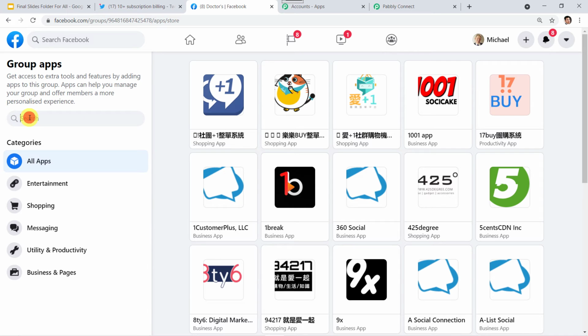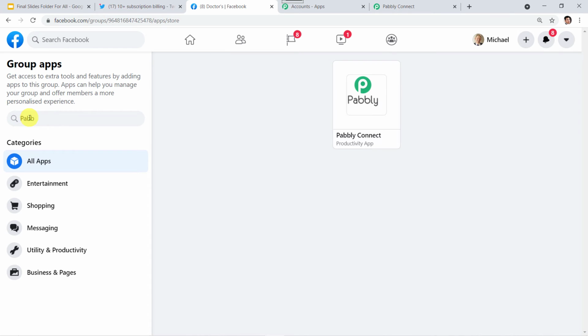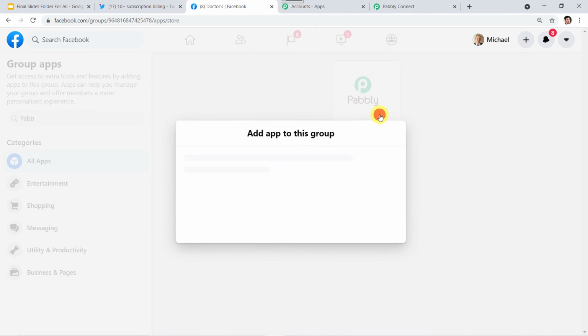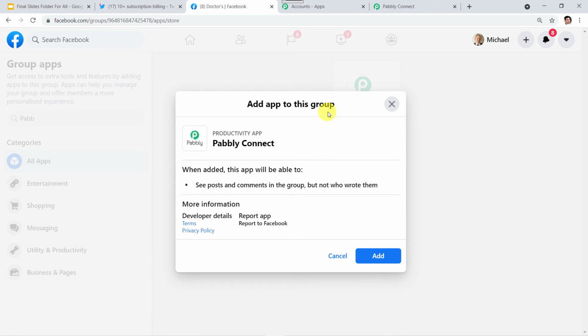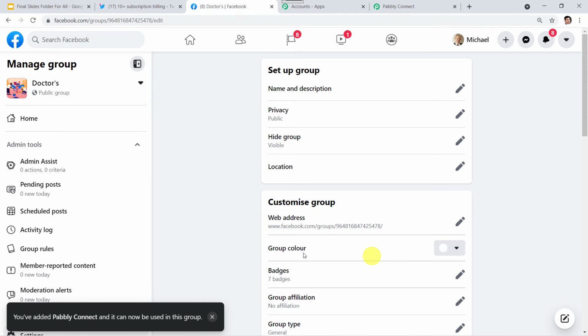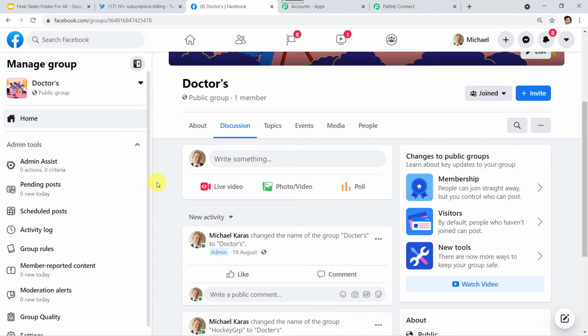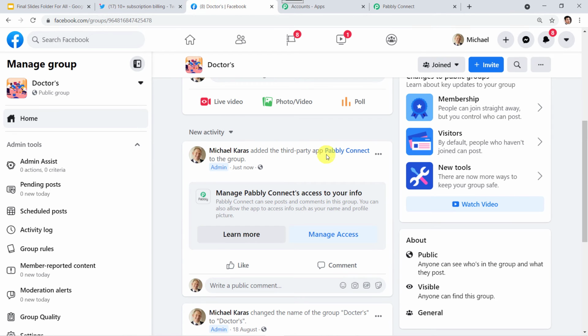In the search window, we have to select Pabbly Connect. Now click on this Pabbly Connect app, add app to this group. It is asking, yes, we want to add, and click on Add. Added successfully to this group. Now let me take you to the home page of this group. I'll refresh this page, and here we can see that a third party app, Pabbly Connect, is added to this group. So now we have created an integration between Pabbly Connect and our Facebook group.